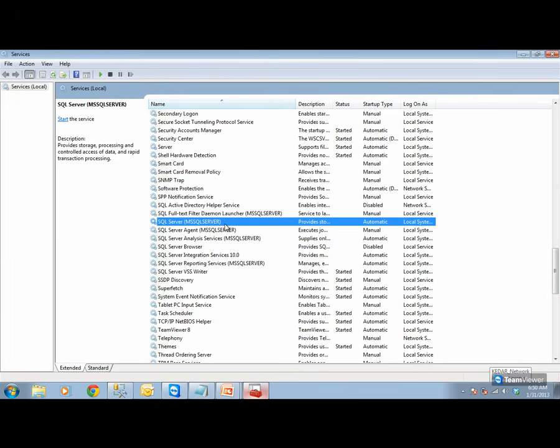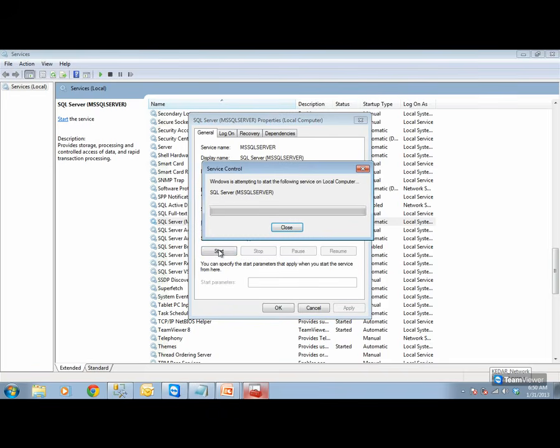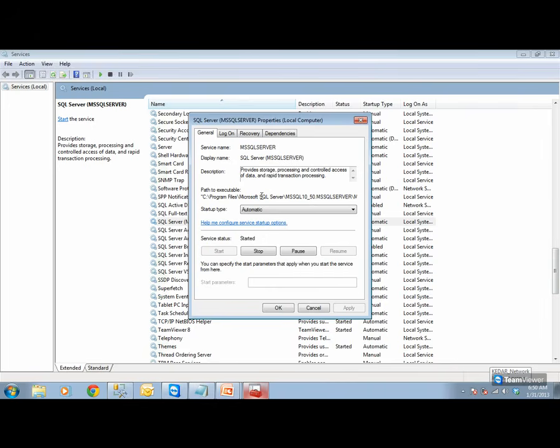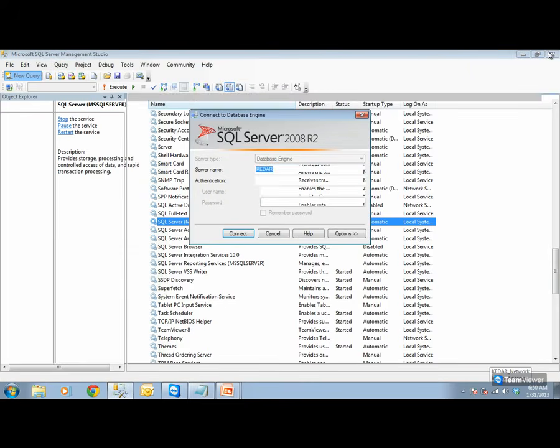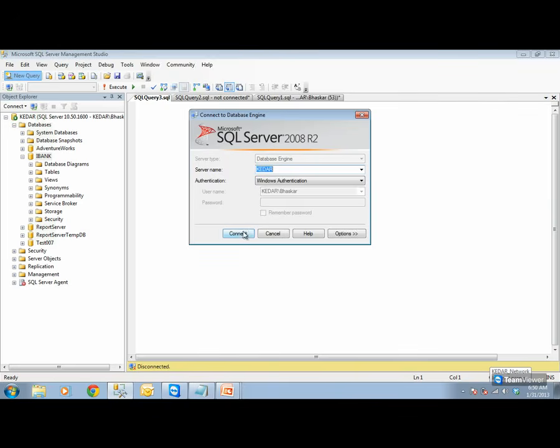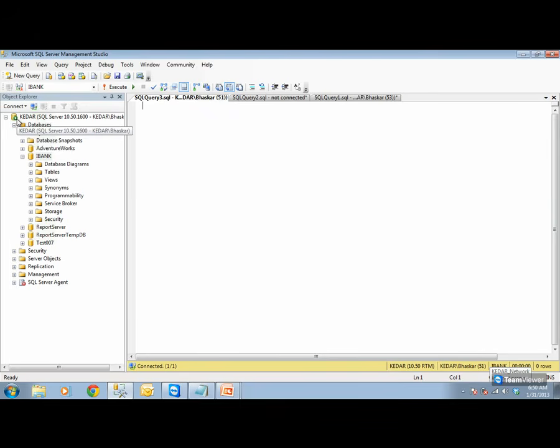So I am double clicking on this. Windows is attempting to start the following service on local computer: SQL Server, MS SQL Server. So you have to make sure that this service must run. Now it is running, working fine. Started. Have you seen this? So let me close this window and connect. Green symbol in this corner. So this is working fine.